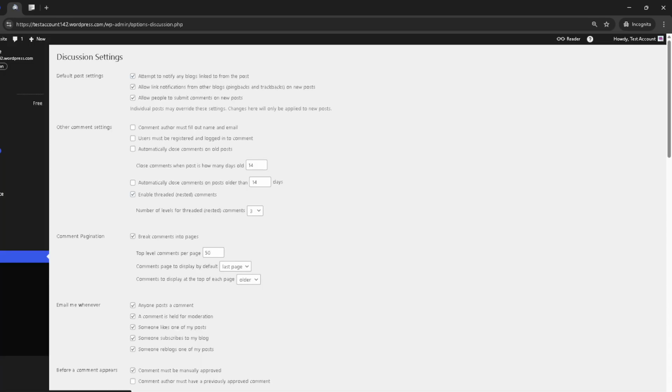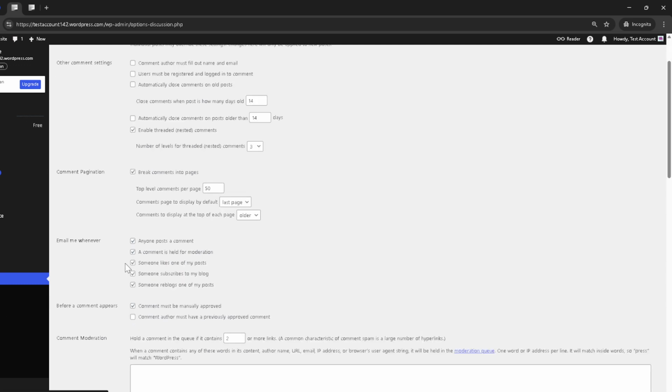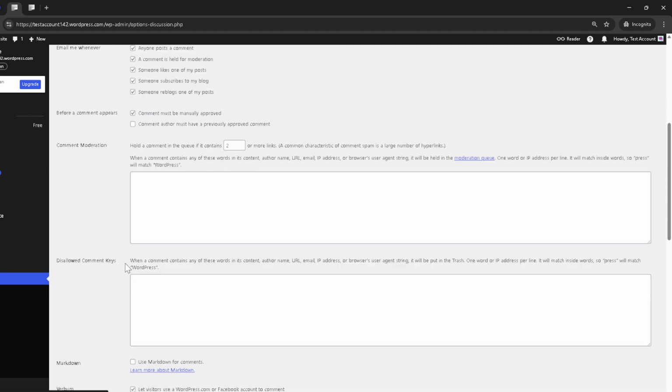Within the discussion settings, you will find a feature labeled Comment Moderation. In this feature, you can type in the words or phrases that you wish to use as a filter to hold comments for moderation. This is particularly useful if you are looking to prevent common spam or offensive language from appearing on your site. By listing these keywords, you ensure that any comment containing them will be held back until you have a chance to review it.